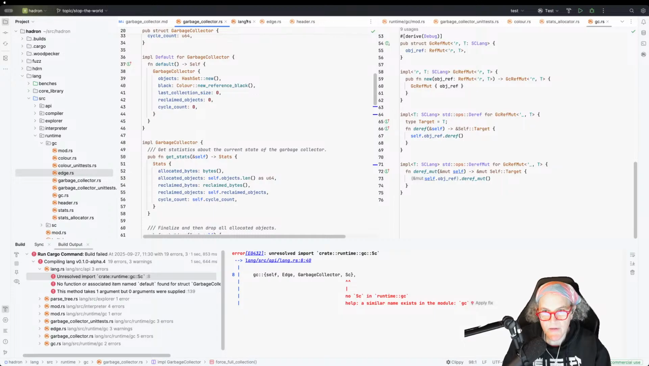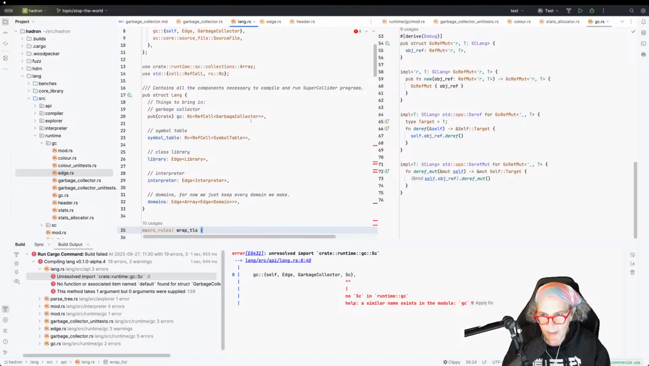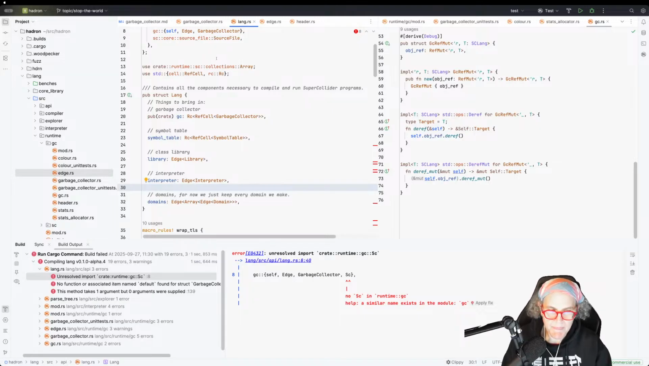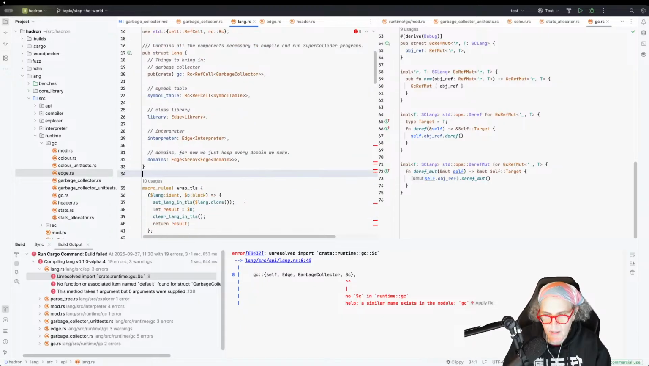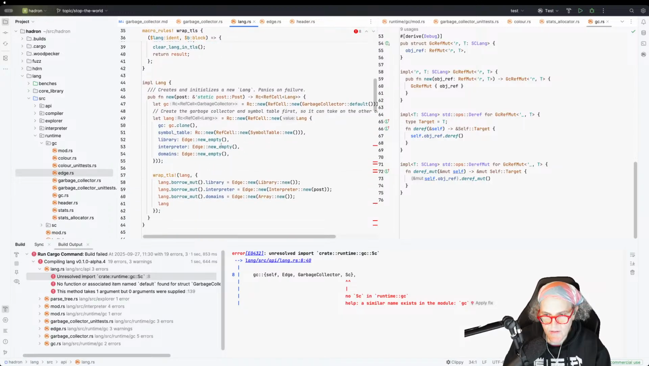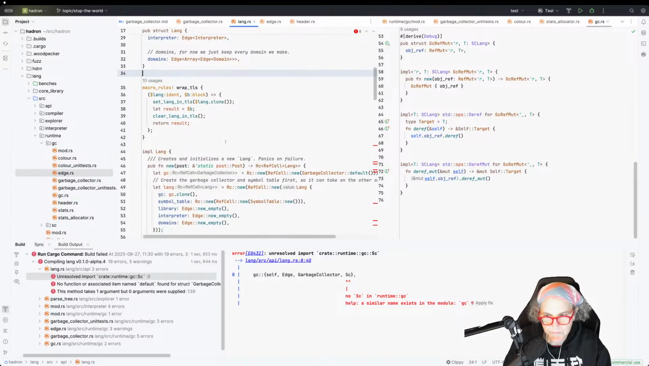So one thought right now is that Lang now has 3 roots, in the Lang struct. The 3 roots are the library, the interpreter, and a list of domains, because these were the only 3 types that we were issuing SCs for. So we had one here in the library, one here in the edge, and one here in the domains. And I want you to call Lang to do work, not GC.